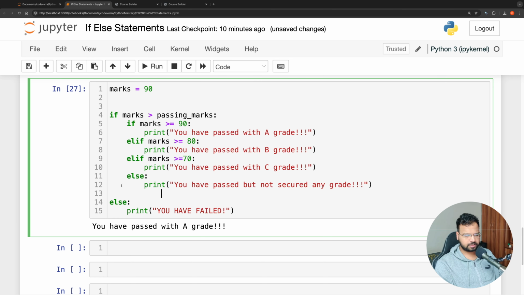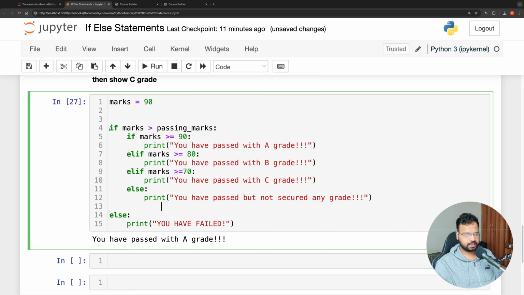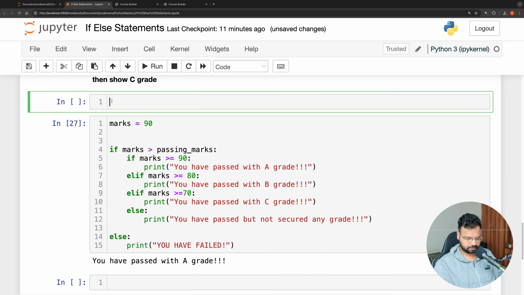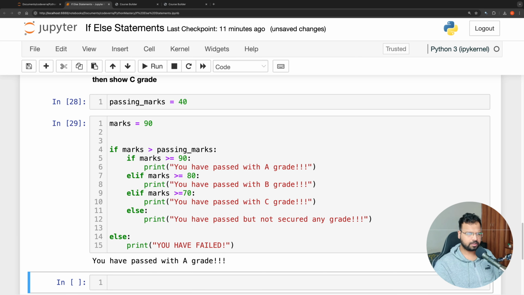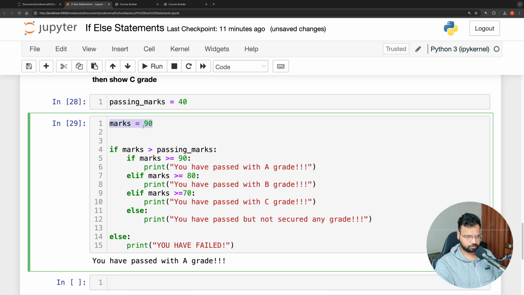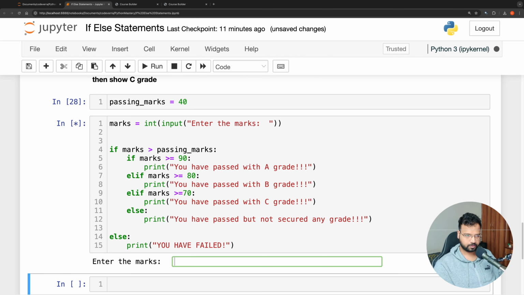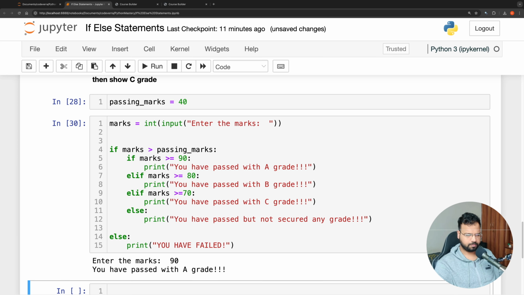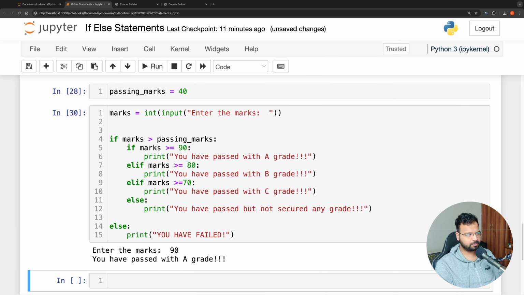Now let us try to figure out what can be some problems with this system. Say for example, here we have defined passing marks to be 40, but we are asking the user to enter the marks. So let me have this as int input, enter the marks. So this is working fine. But can you think of some edge cases or some problems that we might encounter while we are running this logic? Okay, so it is possible that the user can enter maybe negative marks.